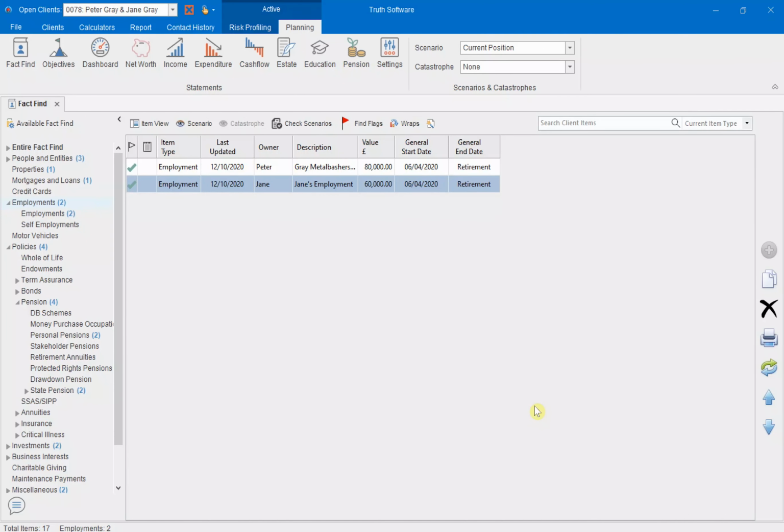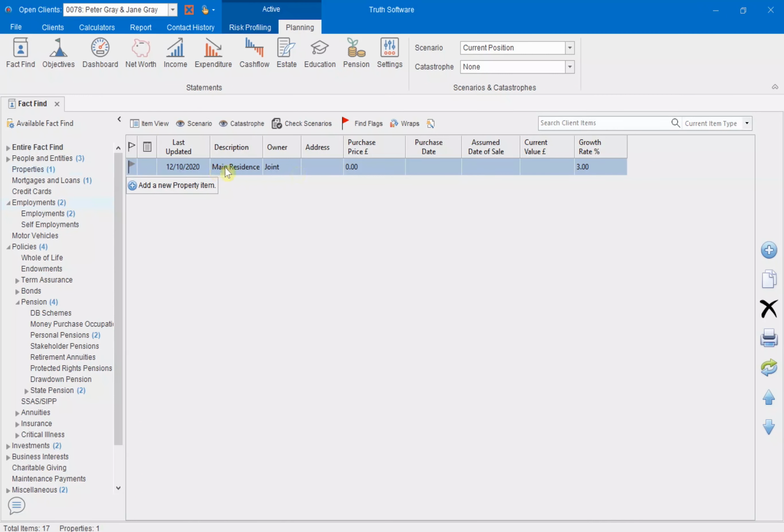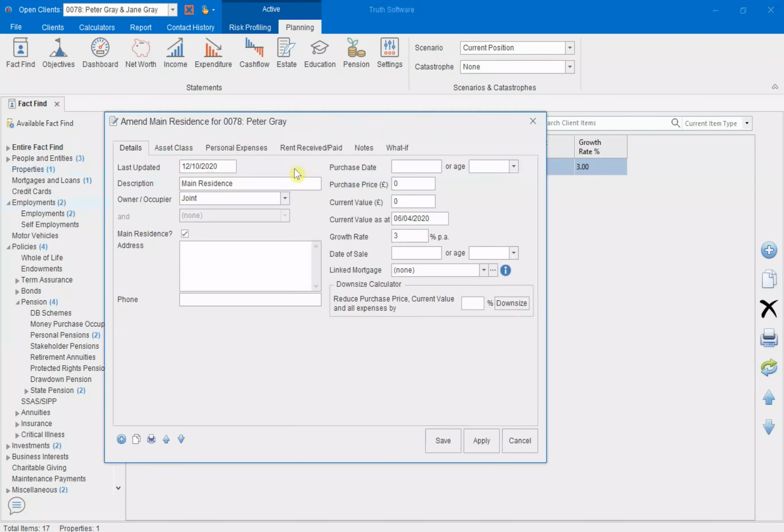Now, let's look at their property and enter a value for the property. Okay, so on the left-hand side, we're going to Properties. That filters the list of items, and we're going to double-click on their property item. Once again, changing the description allows us to make it more personal and create a more personal picture. If you want to quote more specific details, such as their address, then of course we can, but it won't affect their cash flow, of course. What we do want is a value. So let's pop in the current value of, let's say, 500,000.